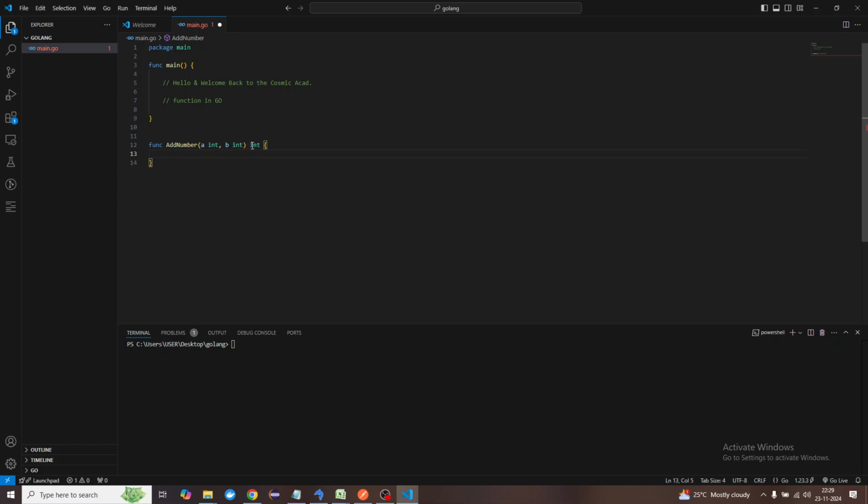For the output, you just need to define the data type there. The output should be an integer, and if you return a different data type, of course this will give you an error, because you are expecting this function to return integer data but you are returning something else. So that is not allowed in Golang. Here you just do a plus b, which means it will add those numbers and return them. This is how you define a function, and this is how a function works in Golang.